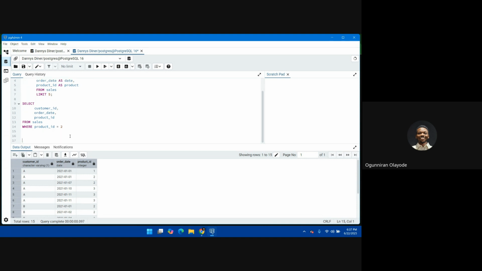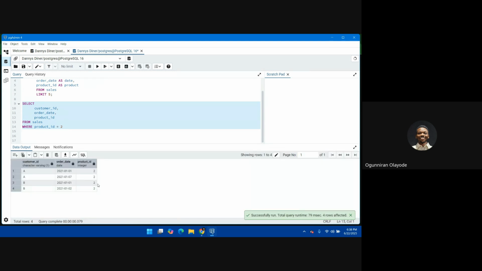So in this case, if I say select star, select customer ID, order date, product ID from sales where product ID is equal to 2, this is really going to return the rows that match this particular condition, where this condition is true. That's where the where clause is useful. Running this, you can see it's only returning the rows that have product ID equal to 2. Then I can put a limit, let's say 3. Then it's only returning 3 rows. Are you with me?